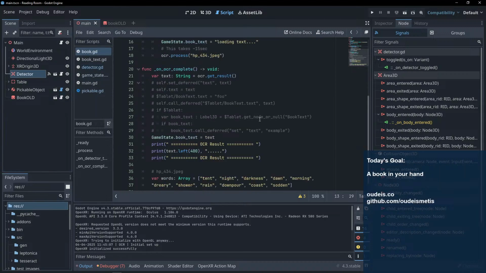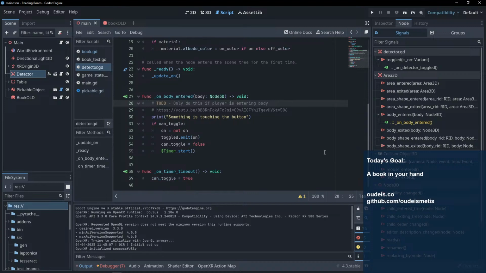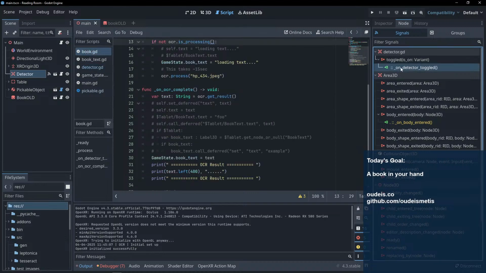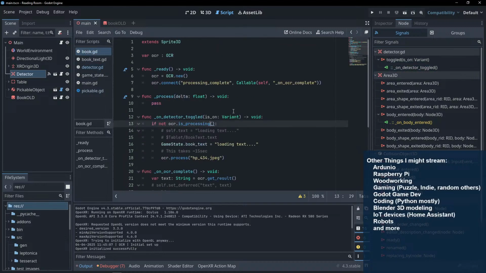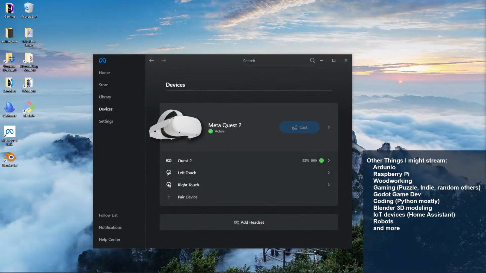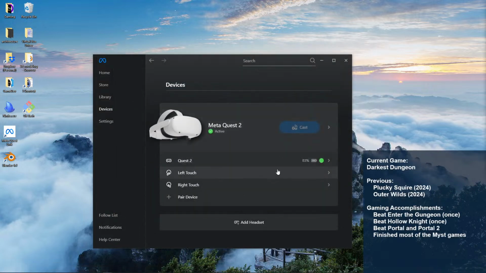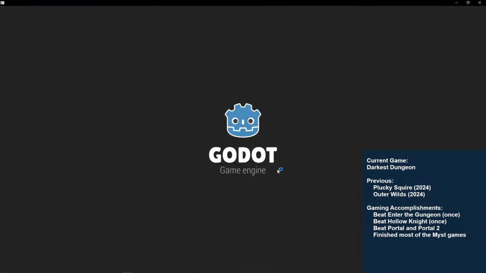So that's the book. We know something's getting touched. Whoa, okay, we crashed Godot. Fun. All right. I think that signal's broken. I just don't know it yet.